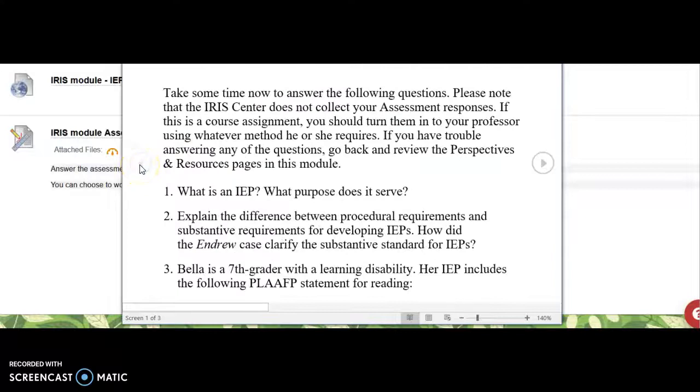You're going to answer the question, what is an IEP? What purpose does it serve? Explain the difference between procedural requirements and substantive requirements for developing IEPs. So explain, right? Not just here's a word, but give me an explanation. And then second part, how did the Andrew case clarify the substantive standard for IEPs? Okay, that's question 2.